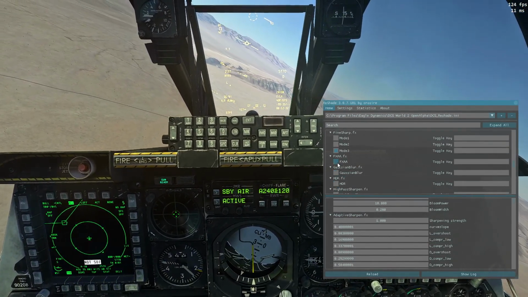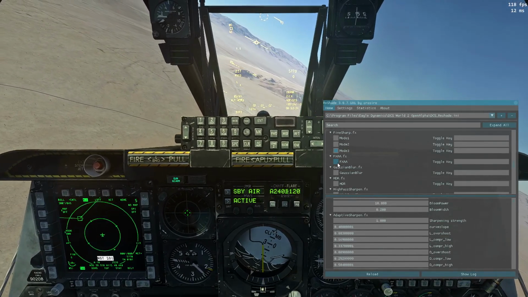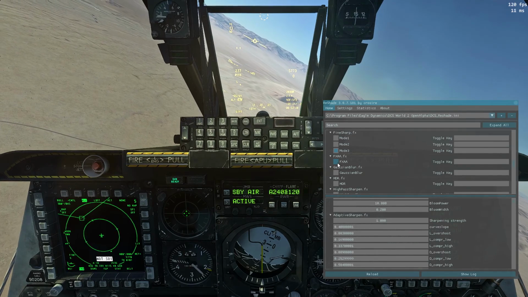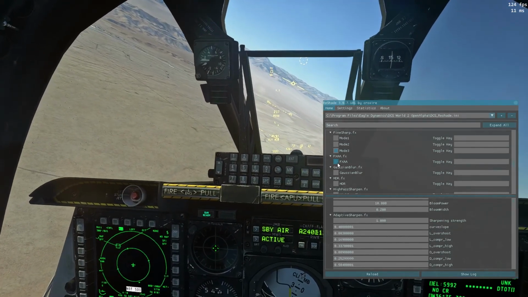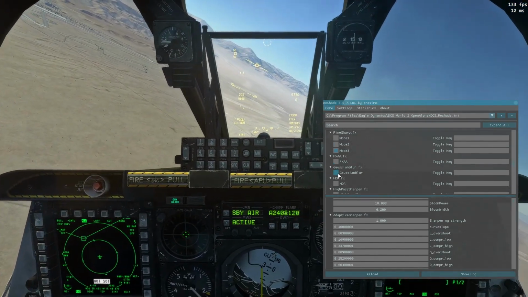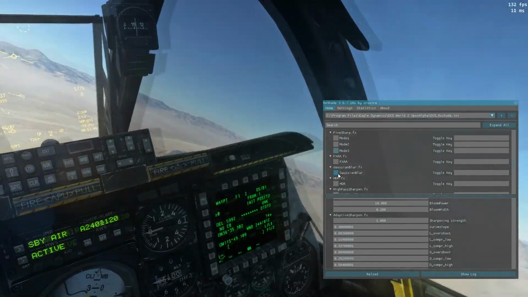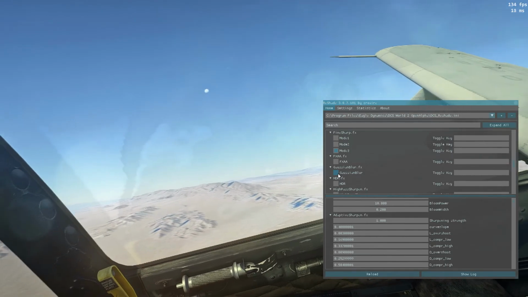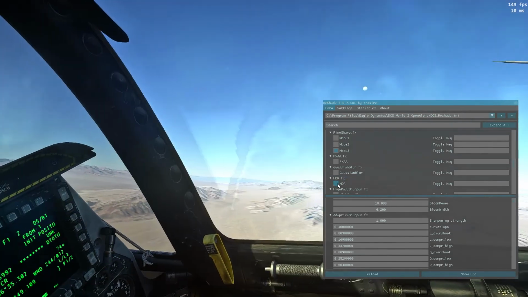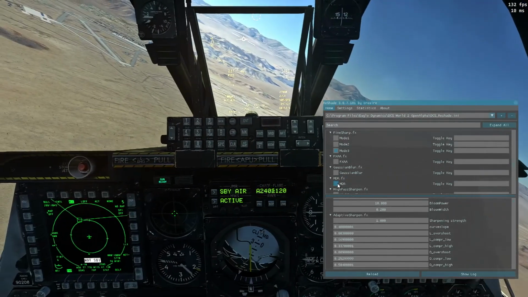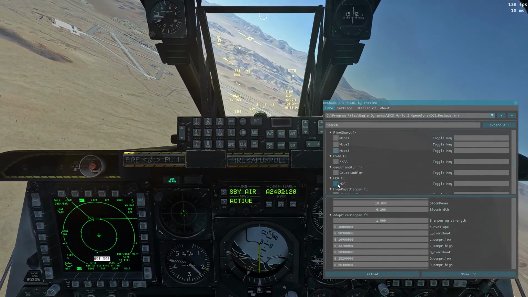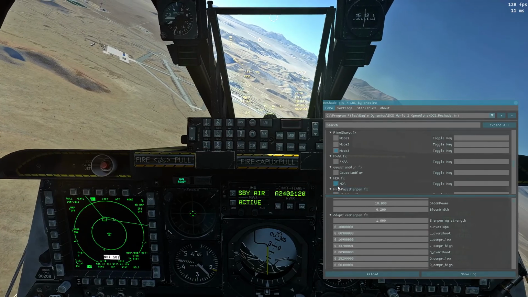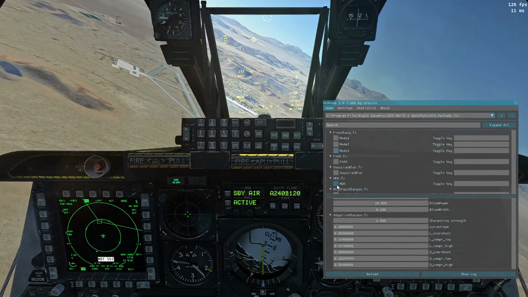FXAA is like the NVIDIA settings. You should probably not use it because it blurs everything. Gaussian Blur is like in Photoshop. It adds a blur filter to the image. High Dynamic Range, HDR, excuse me. On and off.